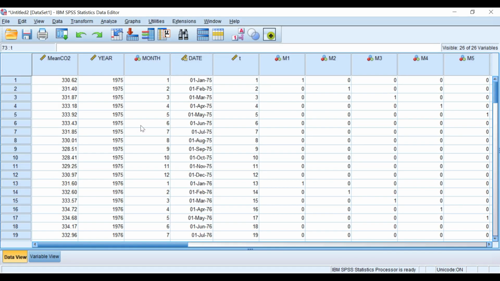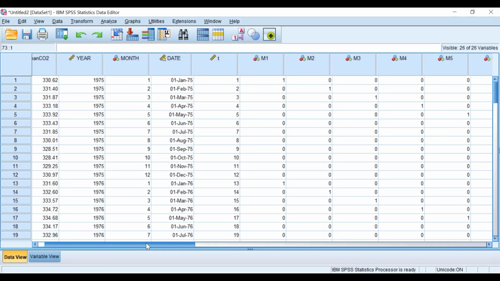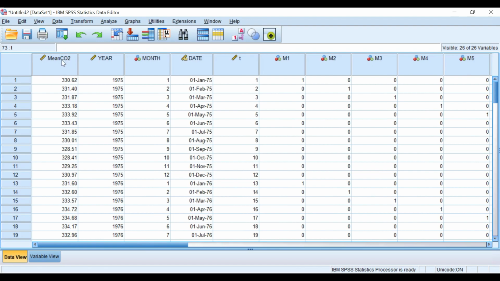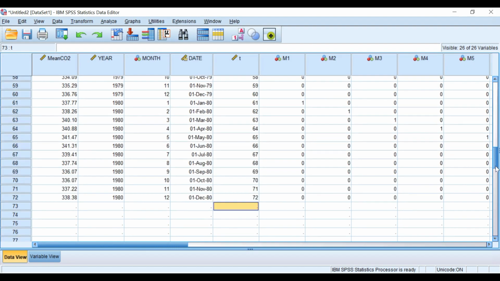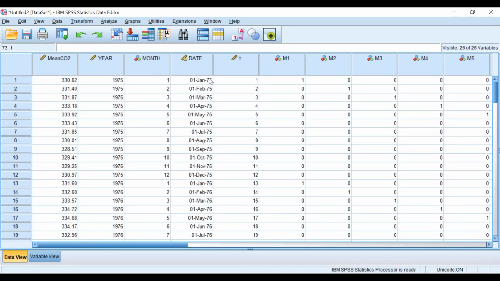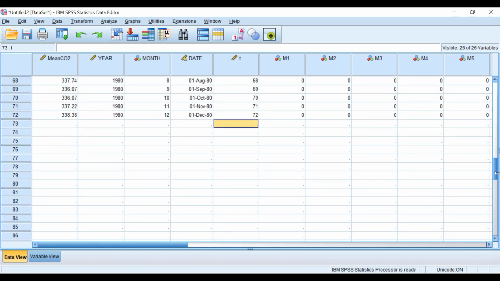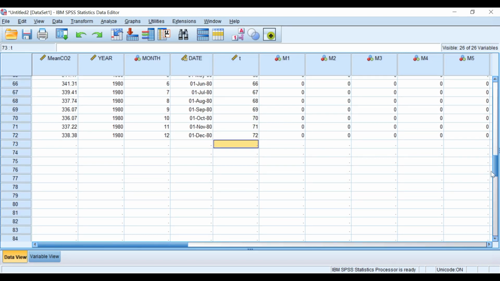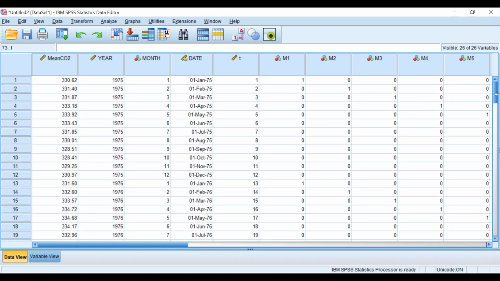But for now, I'm just going to show you the data that we'll be using. So basically, it's data of the mean of carbon dioxide throughout the year from 1975 until 1980. So this is monthly data. As you can see over here, they have it for every month from the 1st of January, 1st of February, 1st of March, until the very last one, which is the 1st of December. So that is about data for 5 years. So now let's proceed to the first part of this analysis.